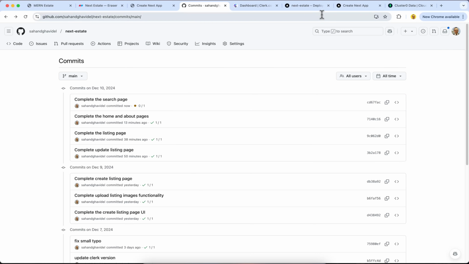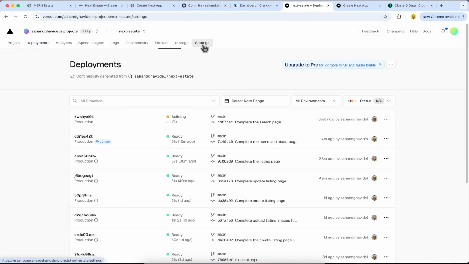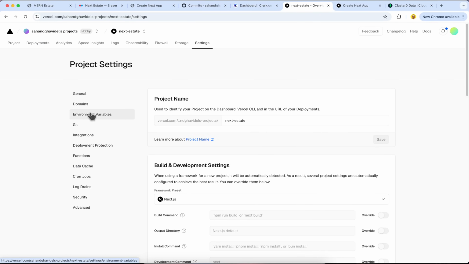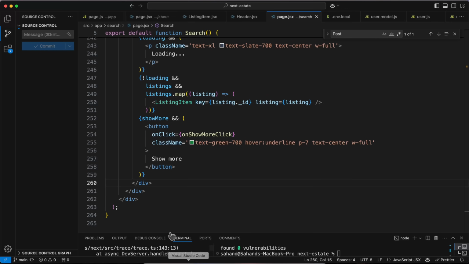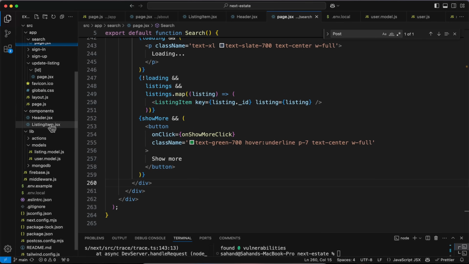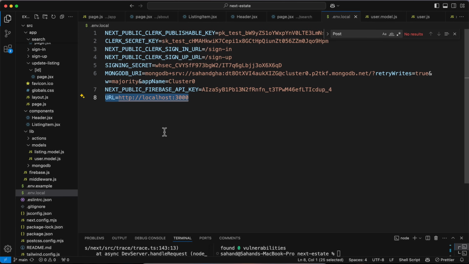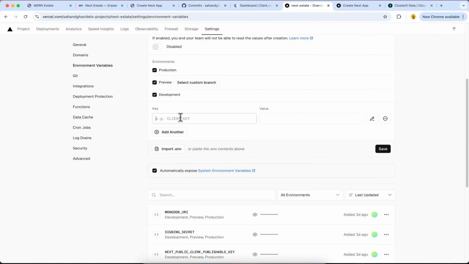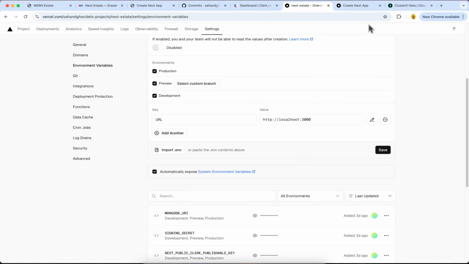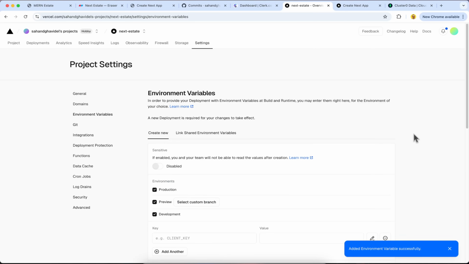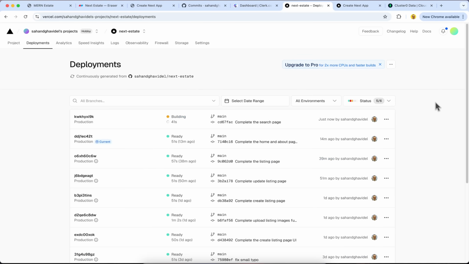But the only thing we need to do is add another environment variable, because if you remember, we have created this URL here. Where was it? This URL. We need to add this one, but instead of localhost 3000, we need to add the URL of our website, which in my case is this one. Okay. I just want to save this and we can deploy it again with that URL. And this is going to work just fine.